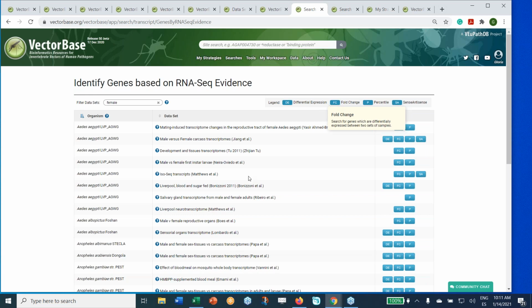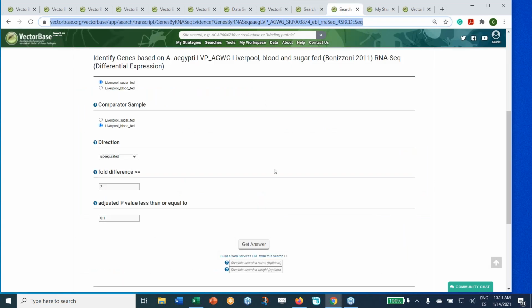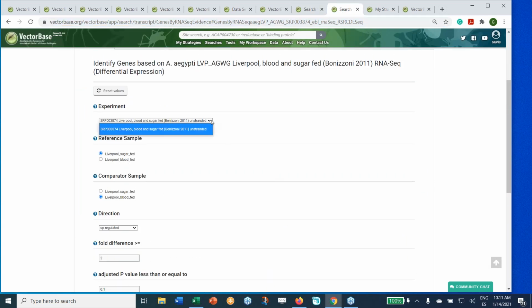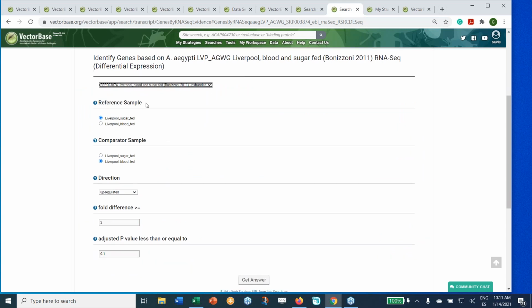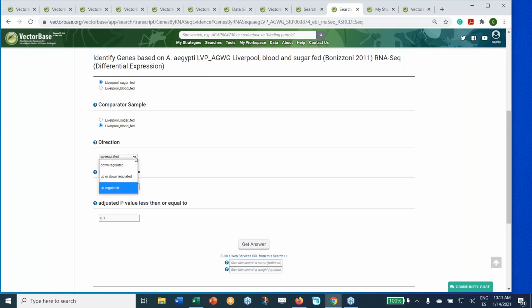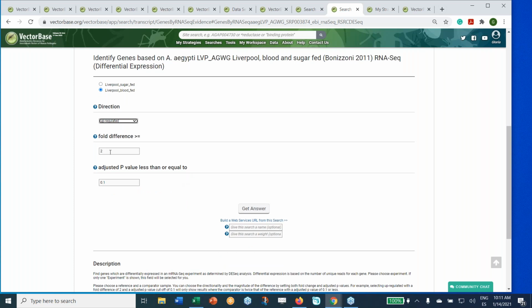So let's say I want the Bonisoni study and I select differential expression. Once you get here, you have your experiment, you make sure that's the one you want. You select the reference sample. So I want my reference sample to be sugar, and I am going to compare this to the blood sample. Here, what direction do you want to compare? I only want the upregulated genes, and by default, it gives you a twofold difference, but you can change this to anything you want. And of course, you can also change your p-value, and you click on Get Answer.